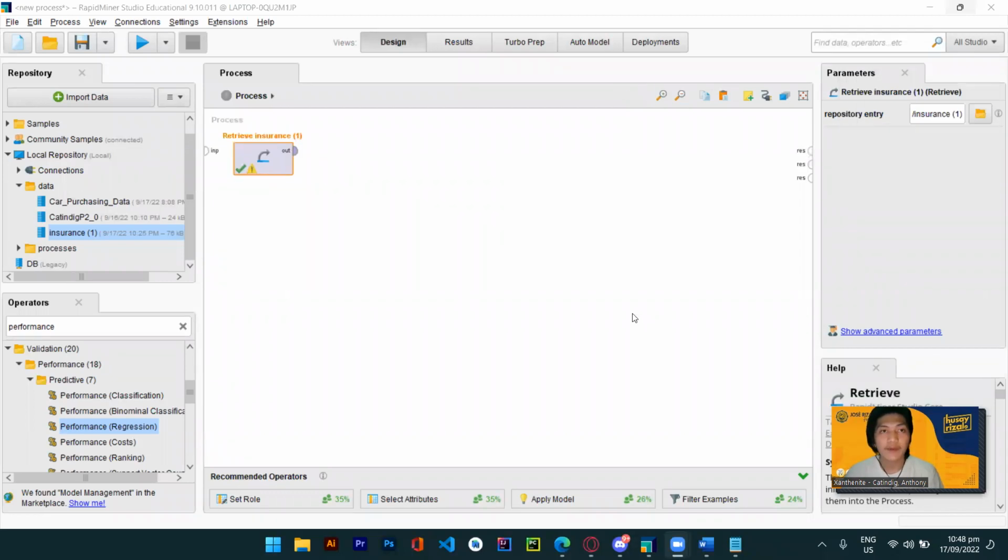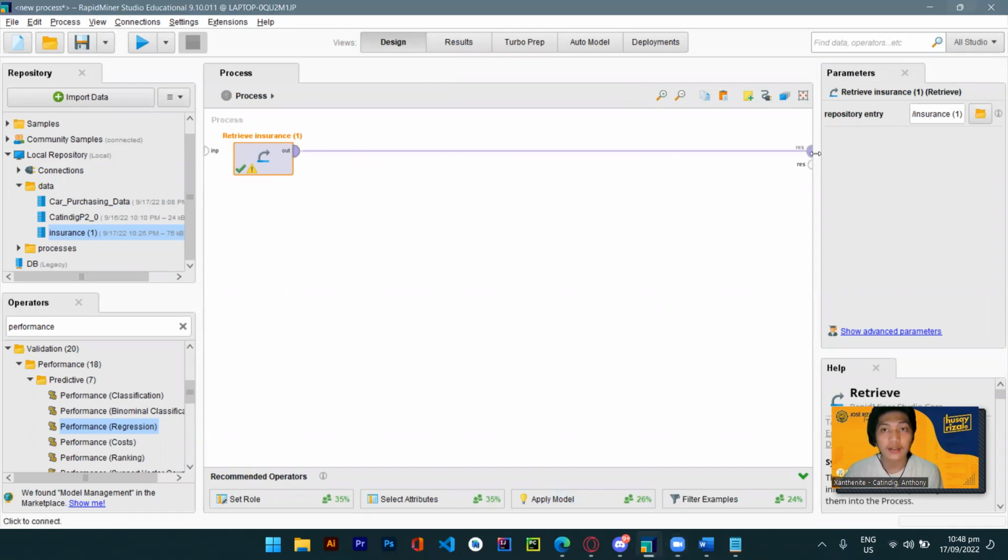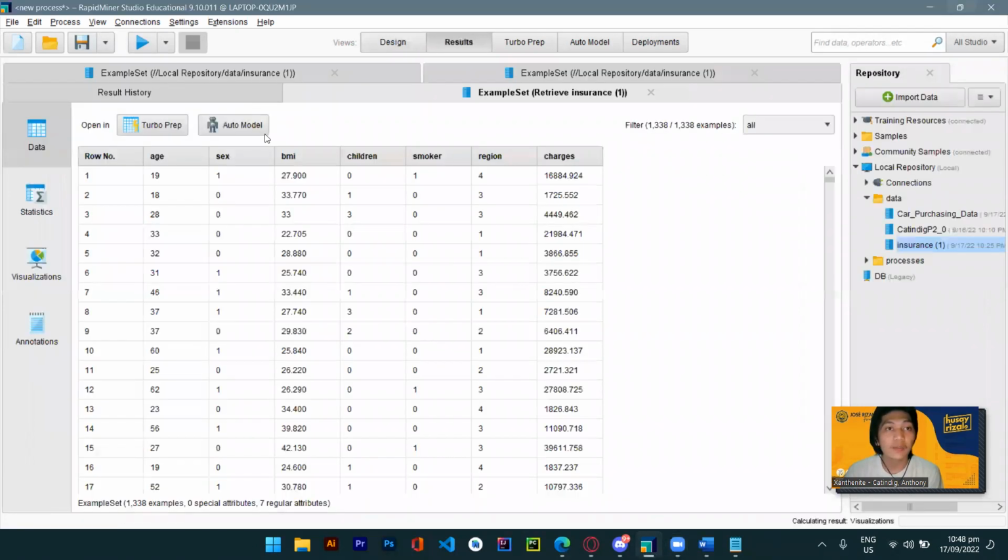I'm from DSIT 401I. So today we are going to create a multiple linear regression model using RapidMiner. So first, we are going to retrieve our dataset for this task. So let's do that. So as we can see here, this is our dataset.